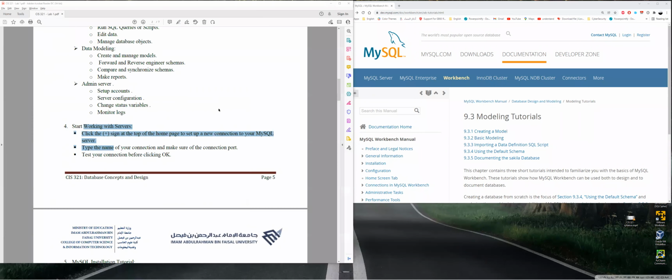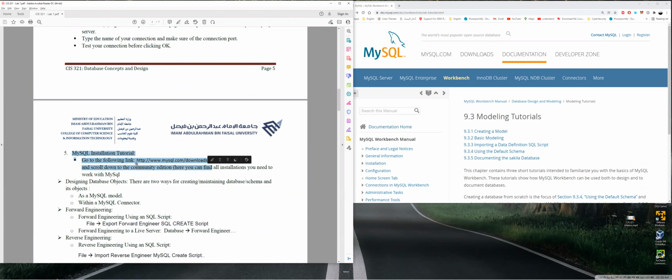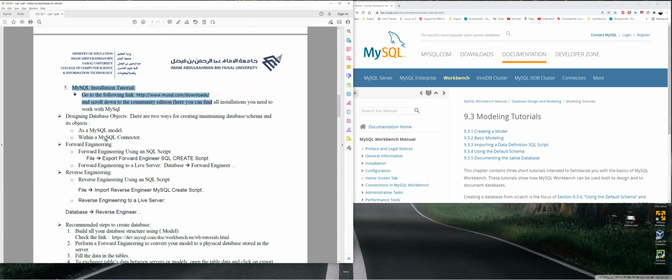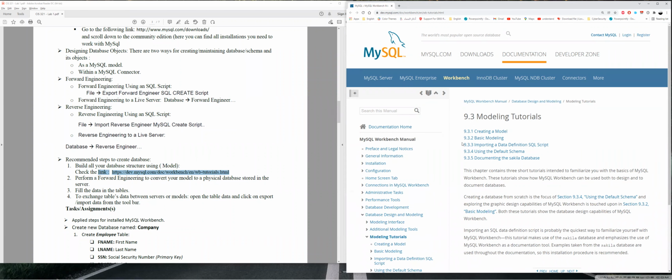What I'm following right now is in the lab instructions, number 5, where you can find the link to download, or you can follow the video. I'm going to jump to the recommended steps to create a database. First of all, we will build a structure using a model. I'll build the database, and then I'll forward it to the server. After that, it will be in the server, and I can construct, manipulate and share. Clear? Here I have the link, which is just a tutorial from MySQL. We will follow the tutorial. After you click the link, you will go to create a model.